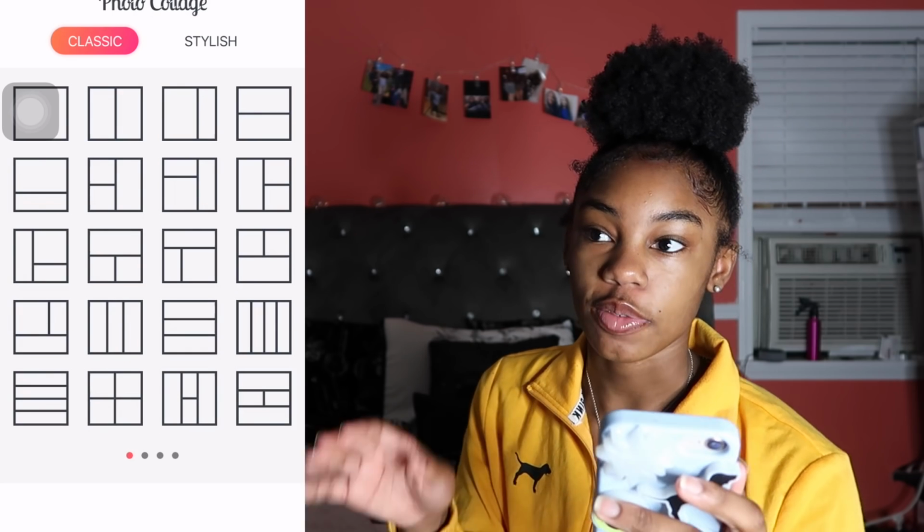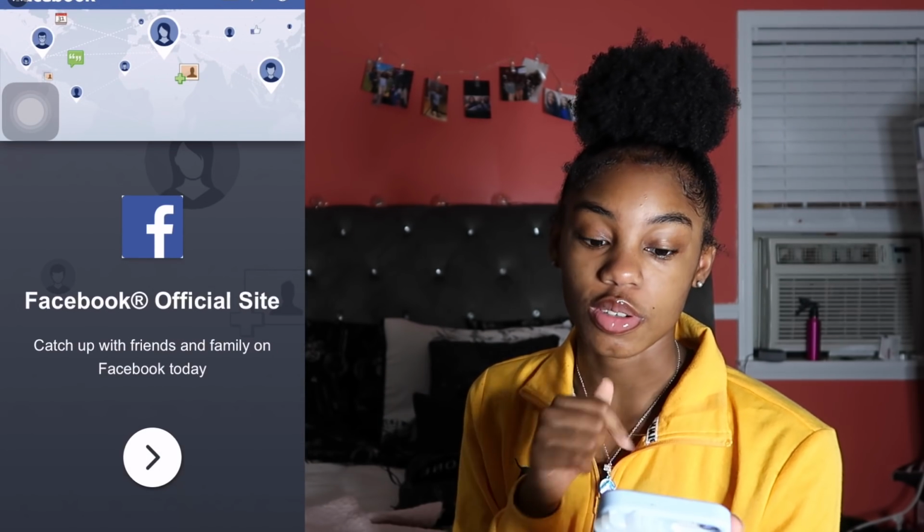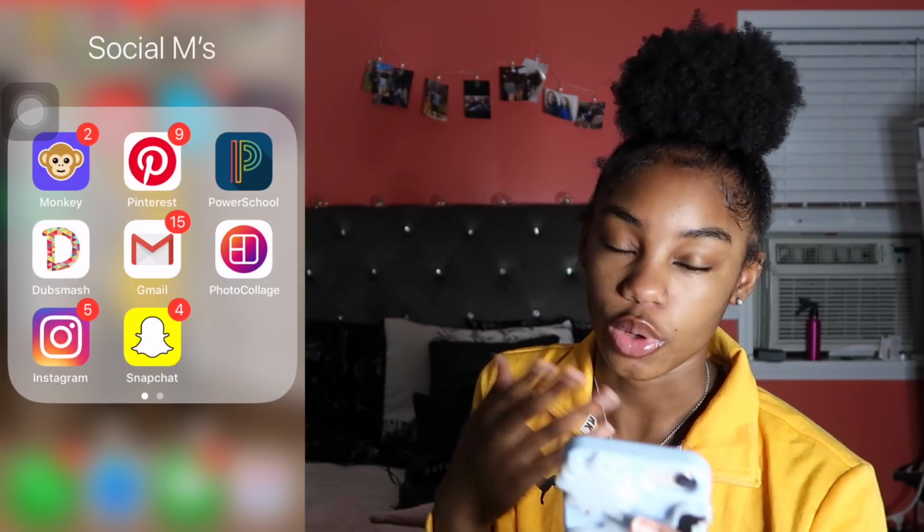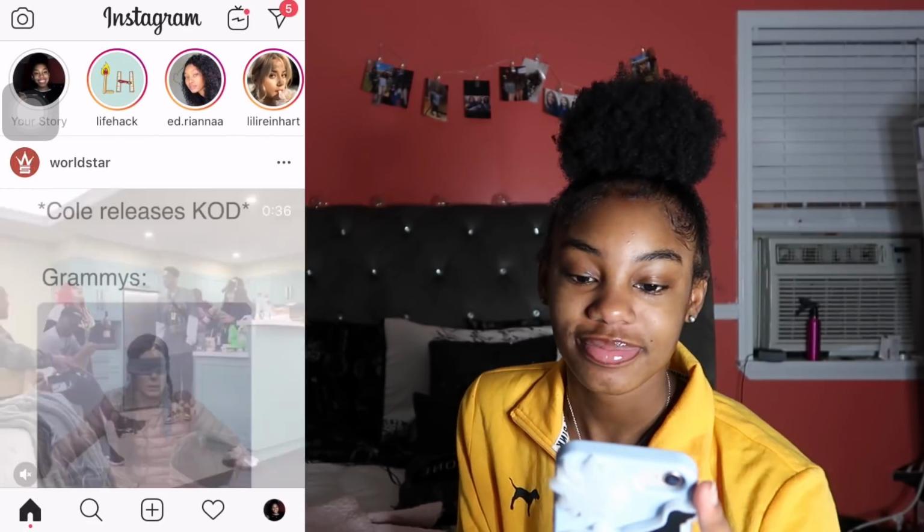Photo collage. It's nothing, but like if you want to put your pictures together and stuff, this is a good one. I like this one. It's like for Instagram. It's basically for Instagram. Next we have Instagram. Okay.